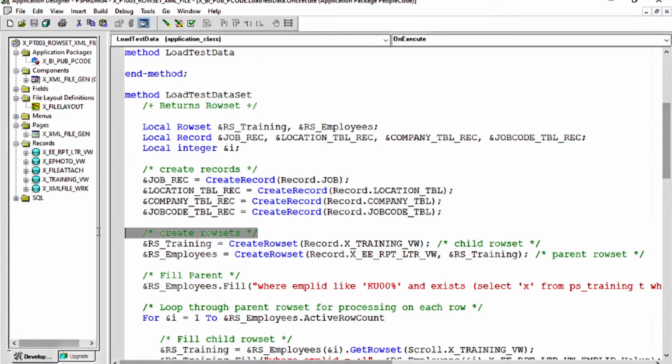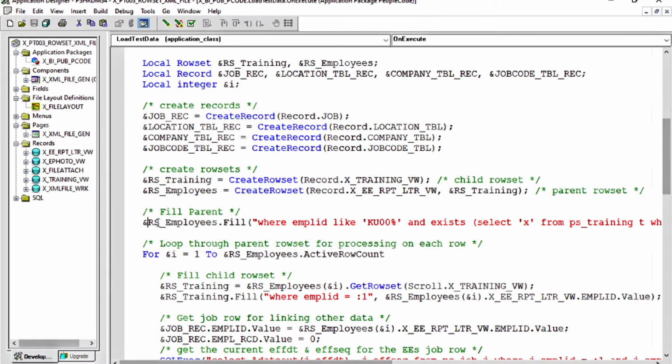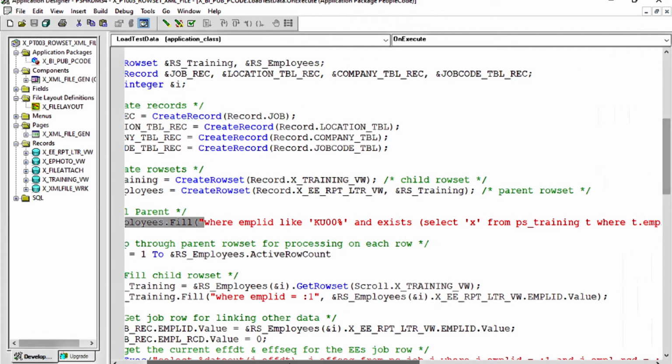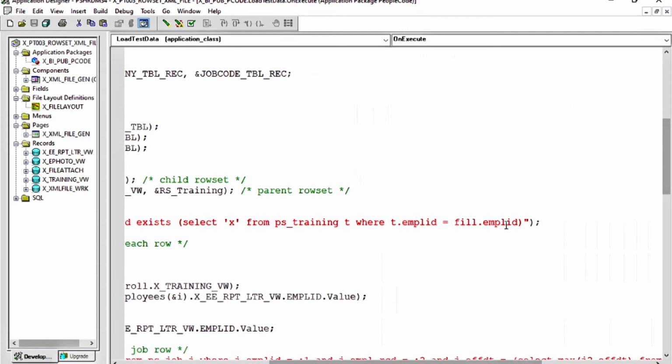So here we create the rows, complex row set. You know that when we create a parent-child, we have to start with the child row set. And then once we have the child row set, we create the parent row set with the child row set as a parameter. We have fill, because it's a created row set, it's not a select, it's a fill, and we're saying, give me all the employees that start with KU00 and have training.